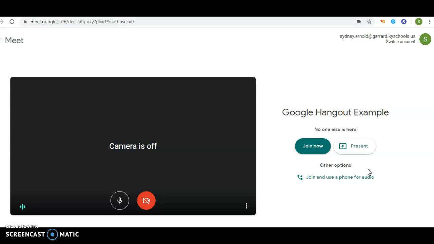Really easy to set up. I will also post a quick guide sheet that they have online. It's really helpful. And again, like I said, you can join once you accept it on your calendar. It'll show up on your Meet, or you can send your students the link or the code that they can type in. Any questions, please let me know.